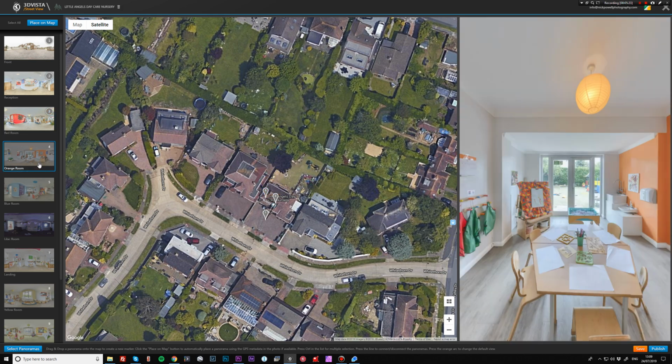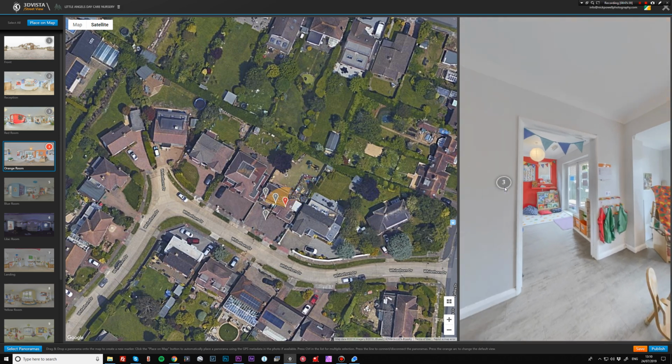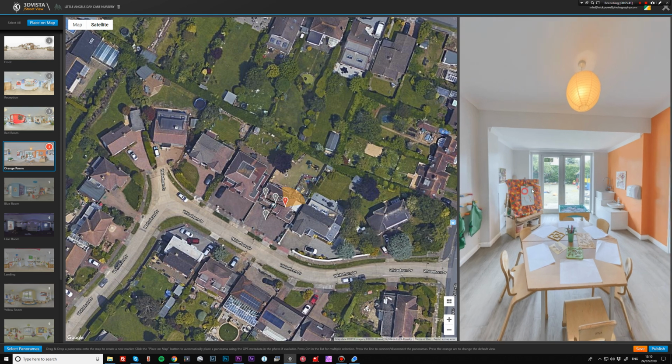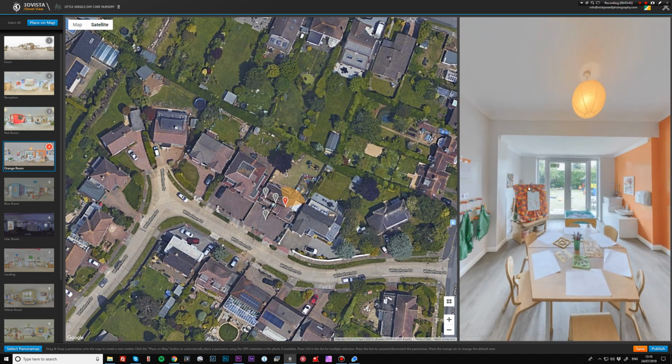I'll do one more. Doing the same thing. So I always go to drag it. So that's number four. So that's about here. That's facing out this way here. Okay. And that is pretty much that. That's how easy it is.